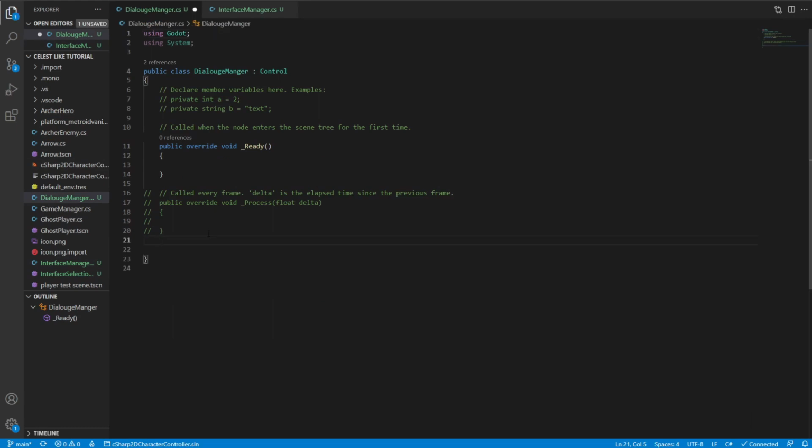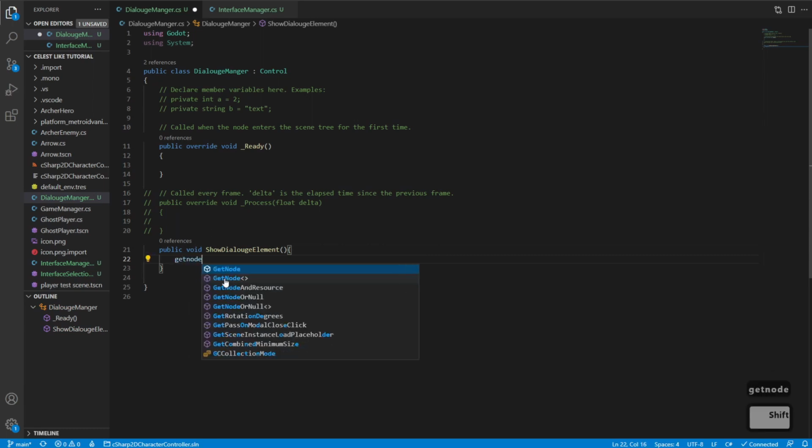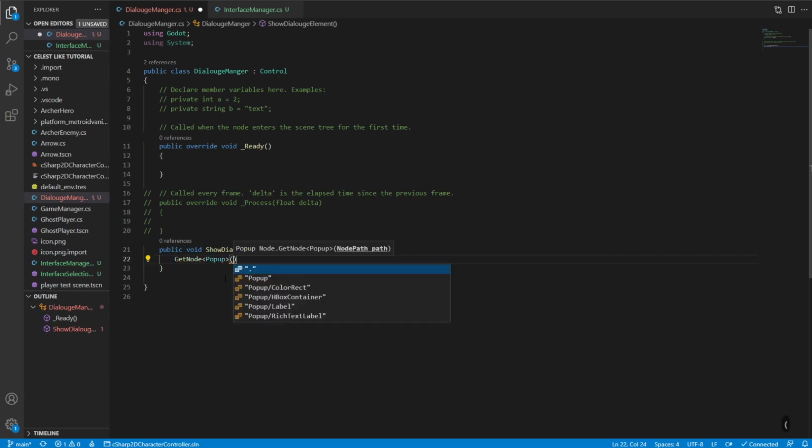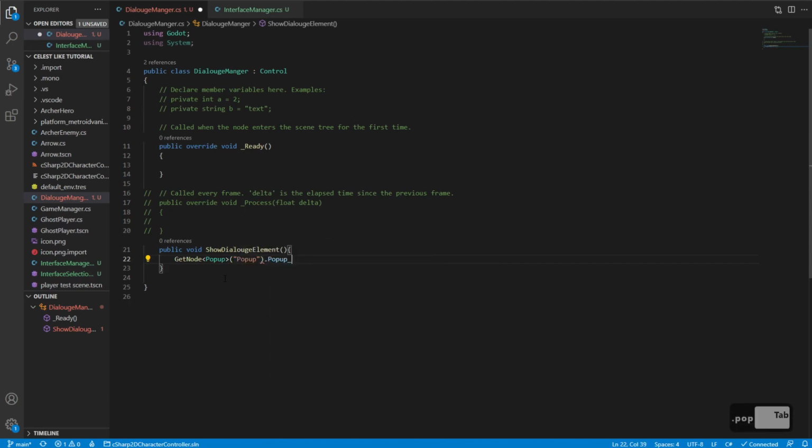So the first thing we need to do is make a method to show our dialog elements. So let's go public void show dialog element. Next, we'll go ahead and pop up our dialog box. So get node pop up, and we are going to say pop up in this case, dot pop up like that. And what that's going to do is tell the dialog element to pop up. And then we will go ahead and write some of our text here.